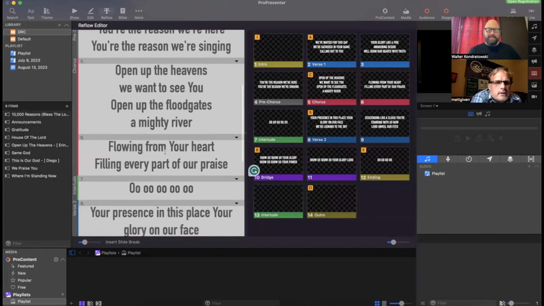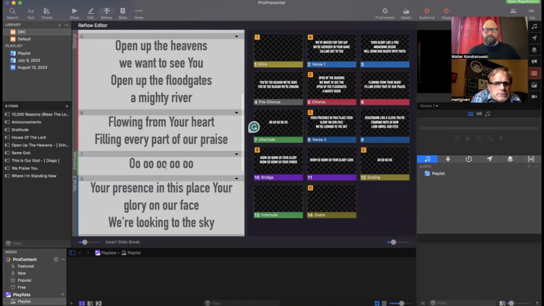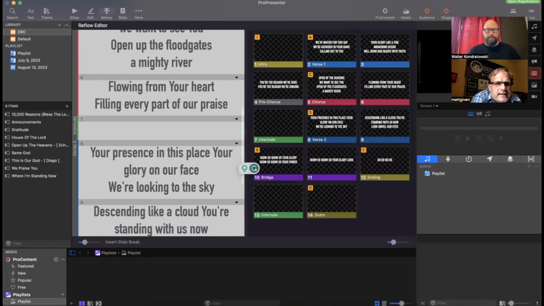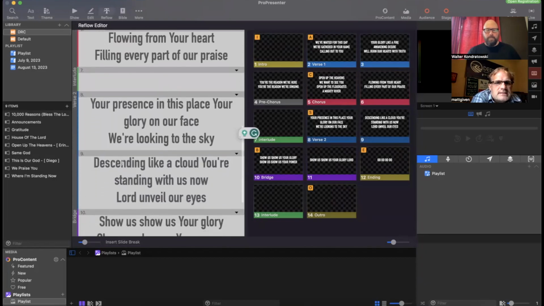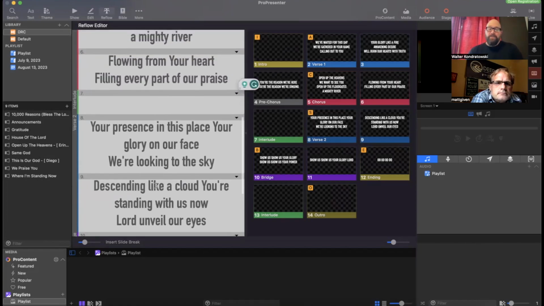Yep, that's it. Like all those oohs. Can you get rid of those on reflow? Oh, you can. Yep. So you can delete stuff. Could you add something right then? Yeah, we'll let you add. Okay, so you can edit on reflow. You just can't change the font on reflow.